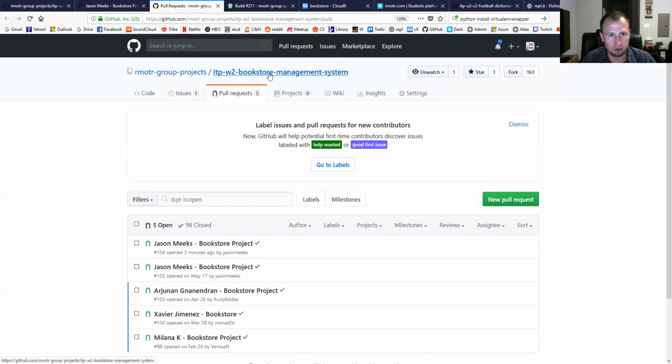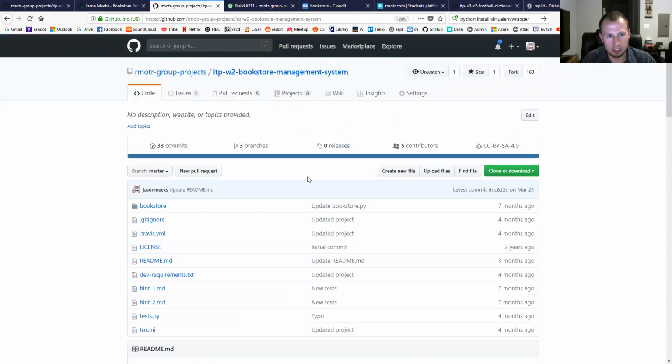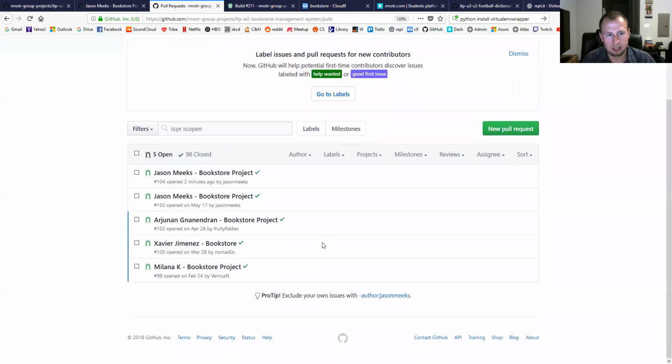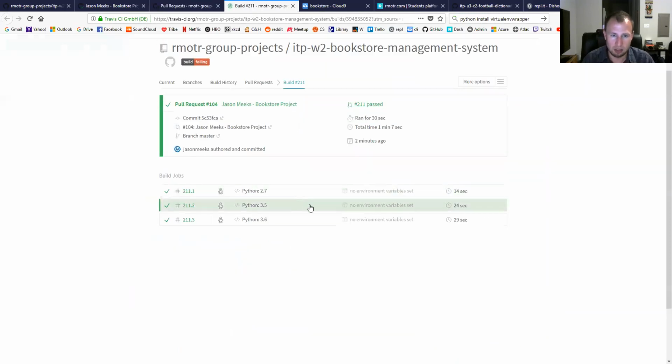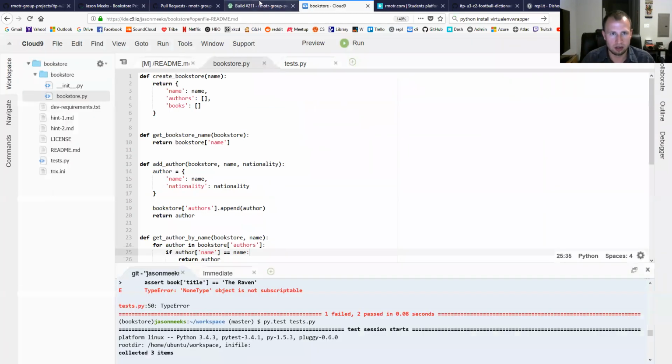So that's a thing. If we go to the main master project page, you can click on pull requests here, and we can quickly see a high-level view of everyone who submitted this thing and whether there's a green check mark or a red X mark. If there's a red X mark, that means one or more of these Python versions didn't pass. And so if that happens, you don't need to freak out. It just means you need to go change your code a little bit in Cloud9.